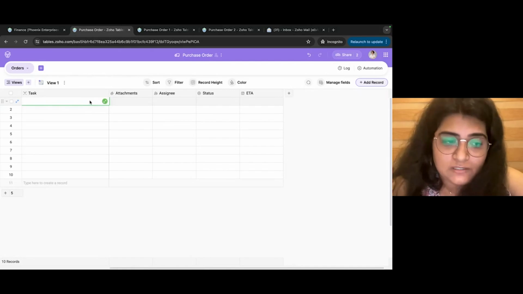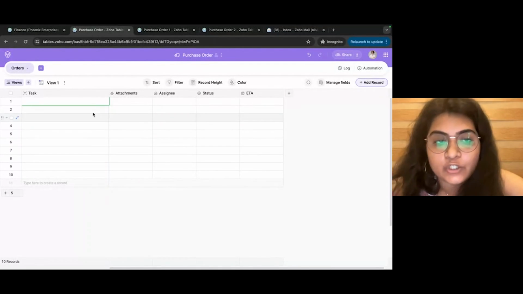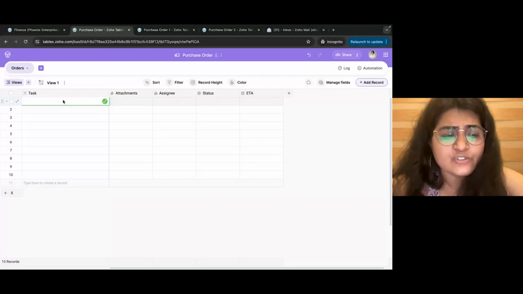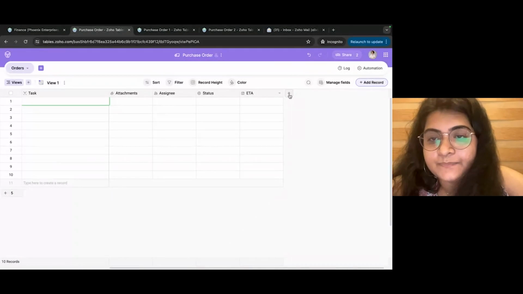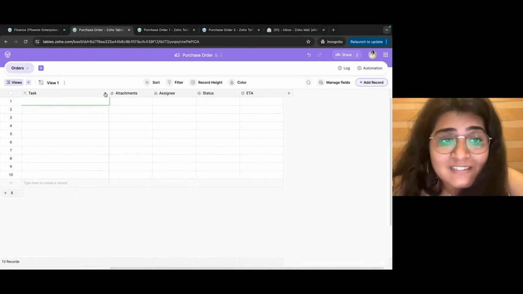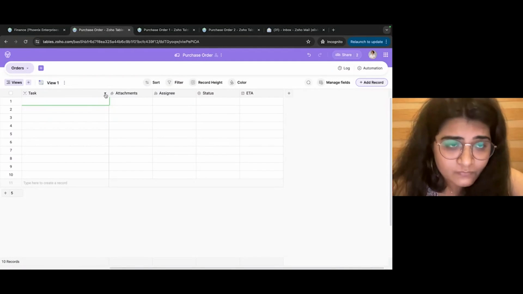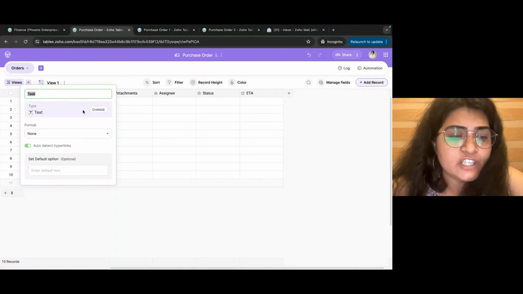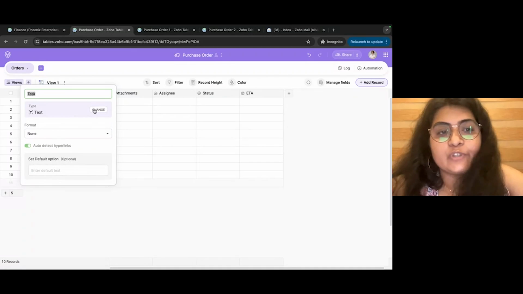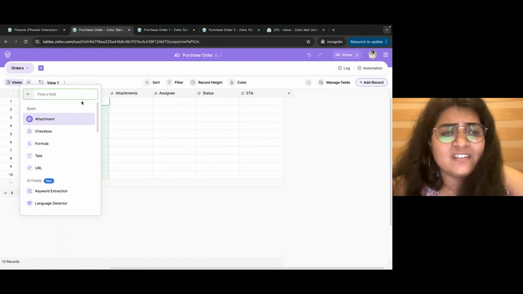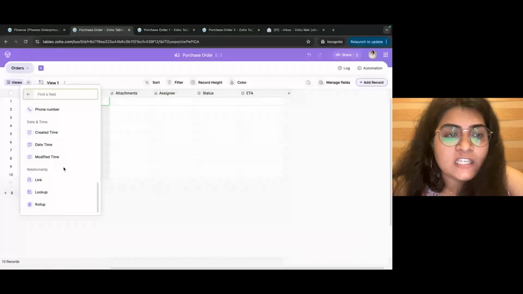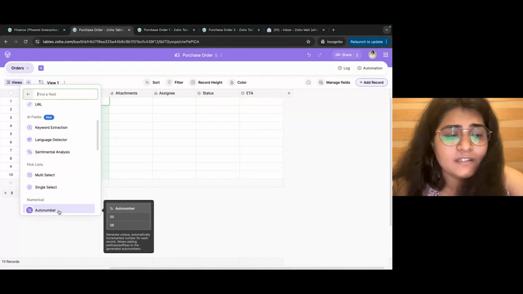So now let's talk about fields. So a field is essentially a column in your table, right, where you input specific types of data. So to add a new field, you just have to click on the plus icon given over here. And to customize a field, you have to click on the drop down menu in the field and click on edit, and you can change the field type. So you can select the appropriate field type, whether it is an attachment, checkbox, formula, text, URL, or any field type from the given list, right?